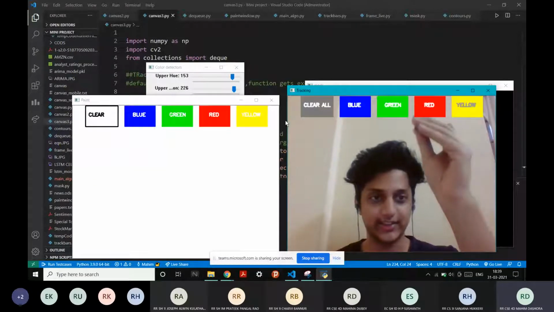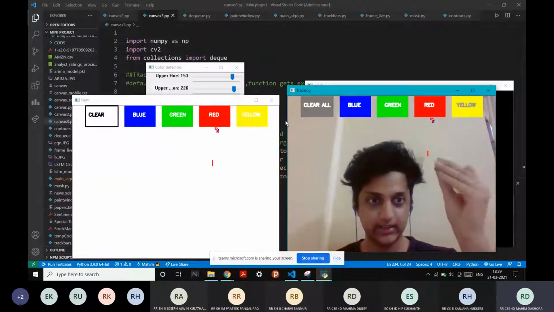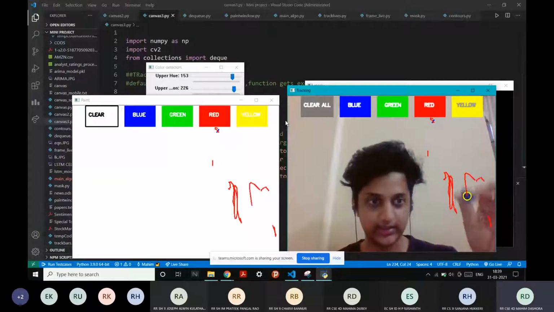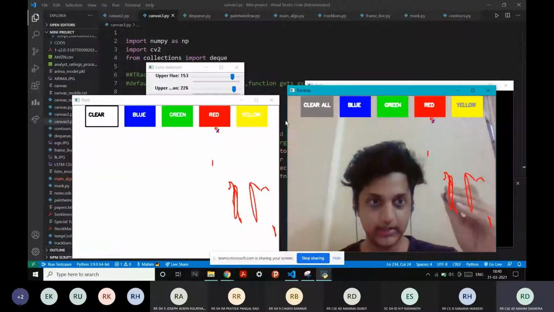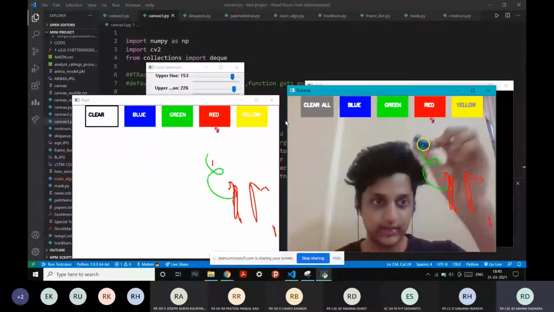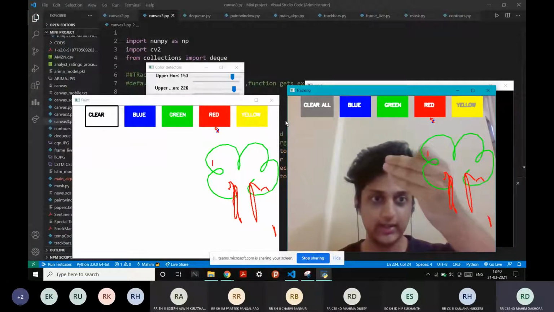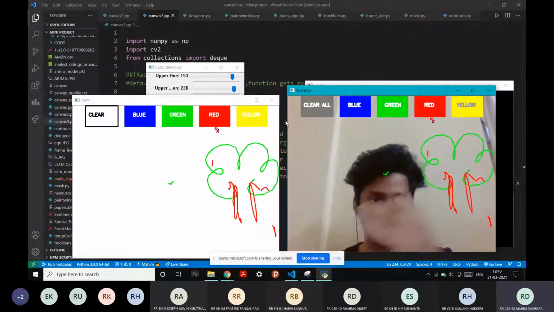Great. So let's just draw a tree. See here, I'm choosing the red color, so I'll just draw a red tree. And this green part, the leaves. As you can see here, I've hidden my tracking object, and nothing is being detected.